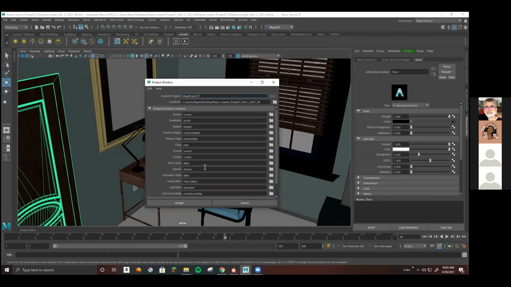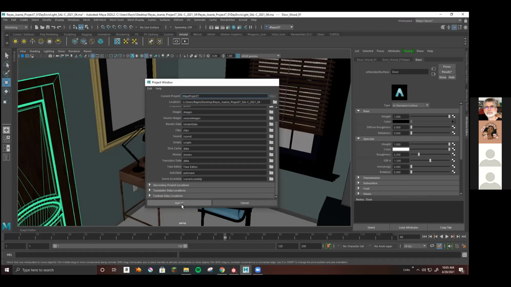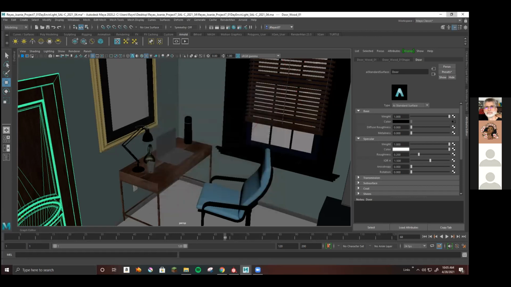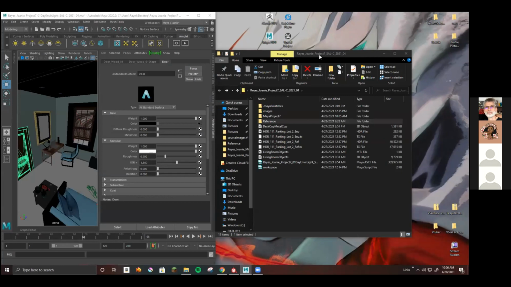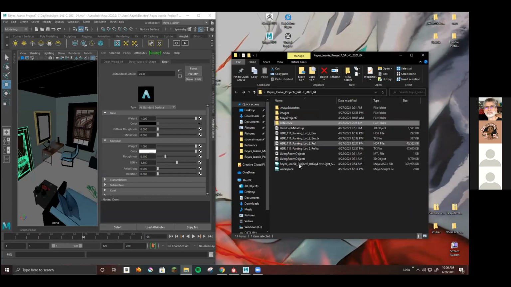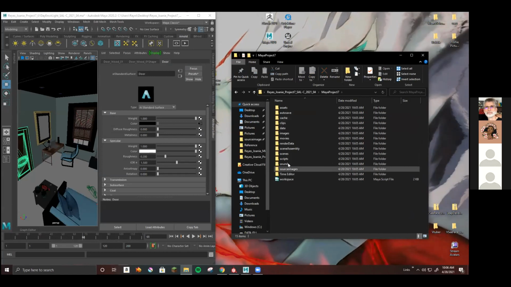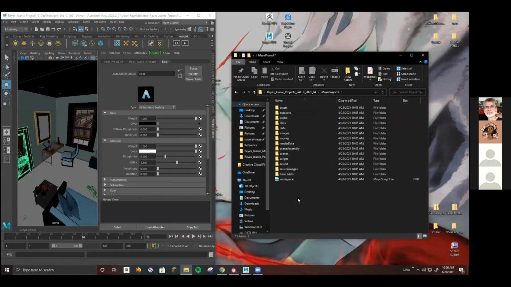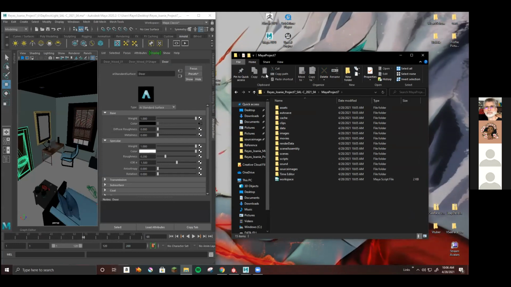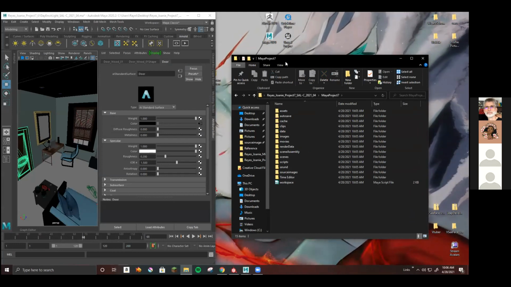Okay, now down at the bottom, click accept. So now go back to the folder you have. So there's your Maya project folder. Okay, open that up. All those subfolders are what you need. All right, can you open up a new window alongside of that window?